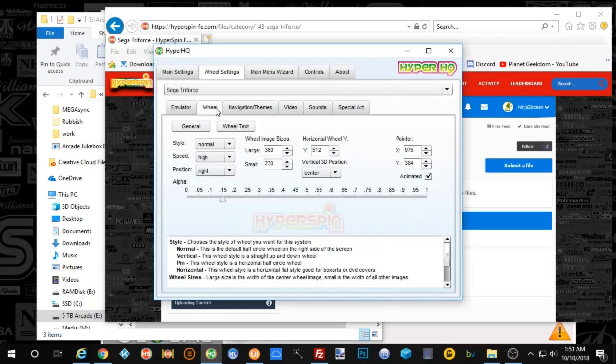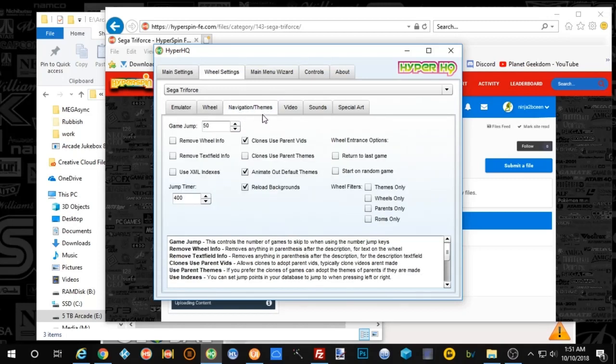We're going to go to a wheel, and this is all by default. If you have a custom build, you'll want to move your alpha to the set standard that you like. I like 0.15. Then you're going to go to navigation and themes. You're going to want to also default these, for all your systems, but you'll want to use the reload backgrounds, the animate out, and the use parent videos. This doesn't really matter here, but just for kicks here, you'll select that.